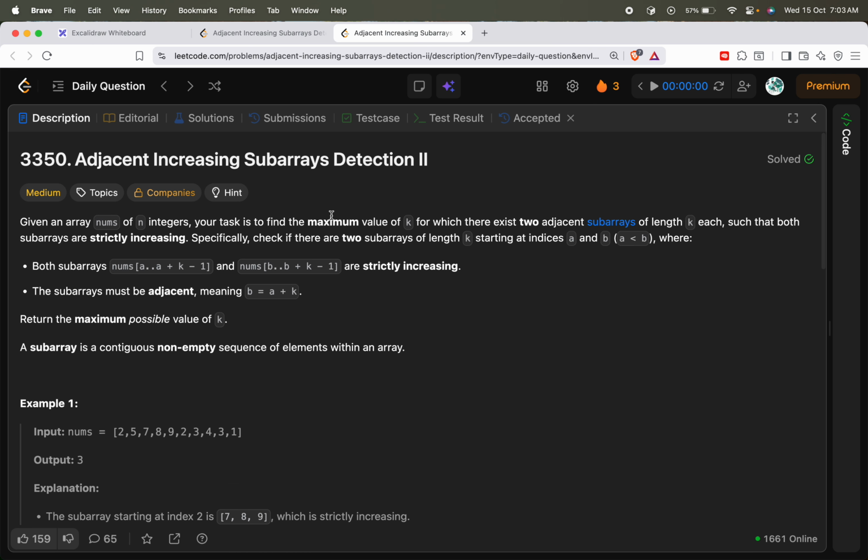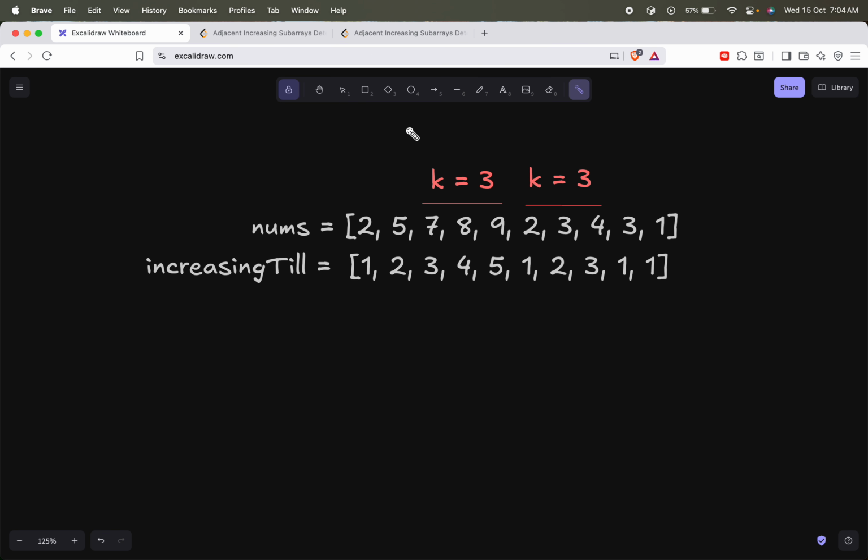So if you apply binary search on k, and if you are efficiently able to identify, for a given value k, whether there exist two subarrays which are strictly increasing or not, the problem statement boils down to: for a given value of k, can I identify if there are any two subarrays which are strictly increasing. So let's take k is equal to 3.